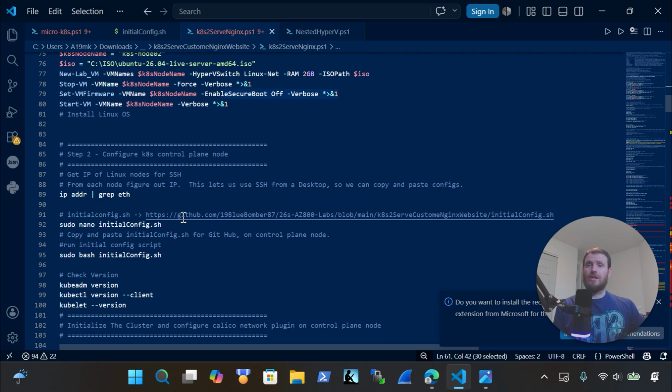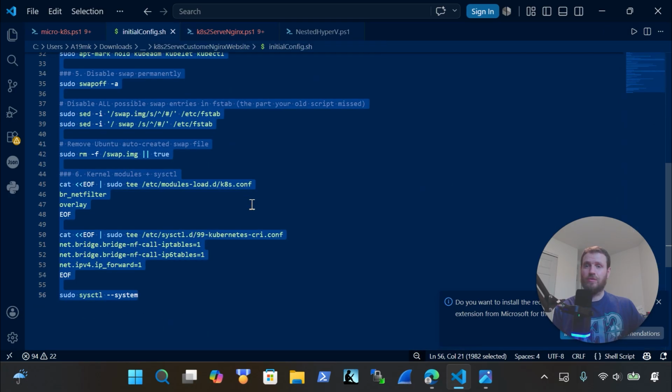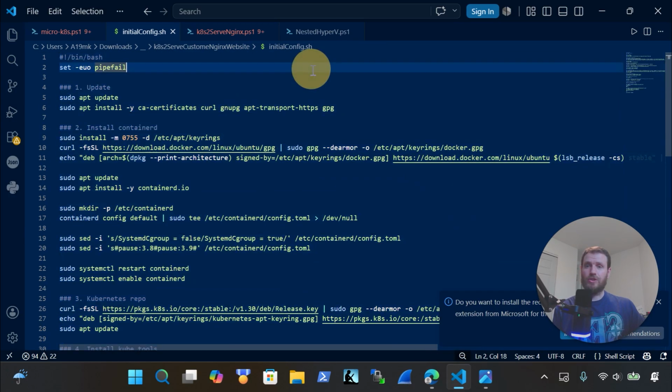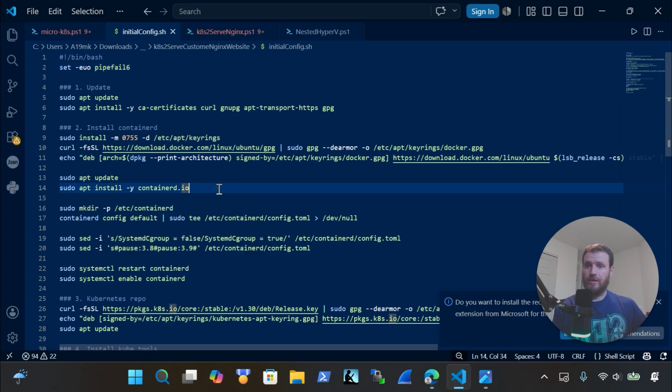Then we'll configure the master control plane node first, and we'll use sudo nano, which again is just the text editor, and we'll create this initial config.sh shell file, which is this file right here. The shell file is just executing a series of bash commands. So instead of doing them one at a time, I can put a whole bunch of commands in one little file, execute the file, and all of the commands will execute.